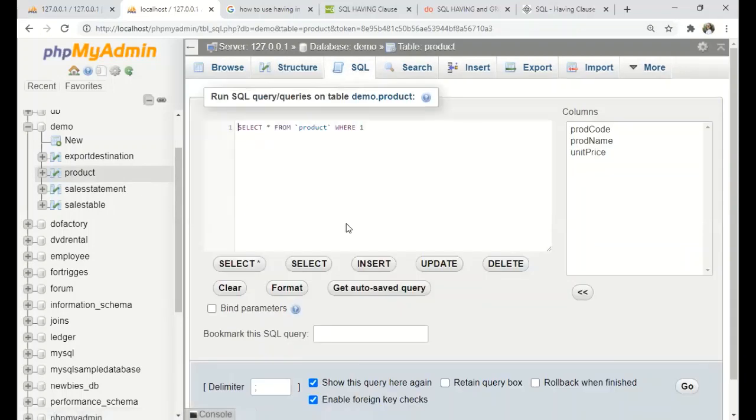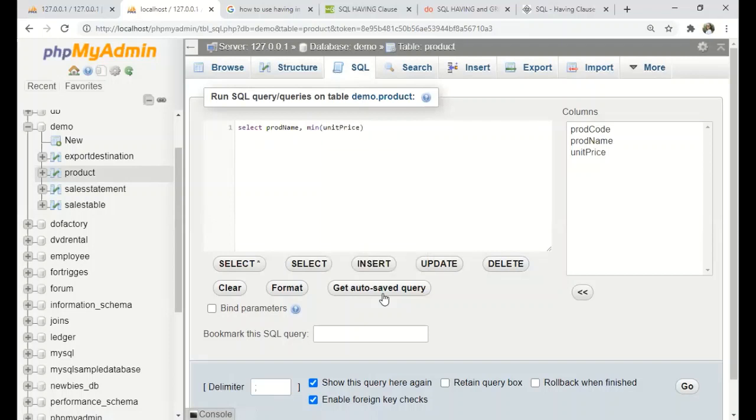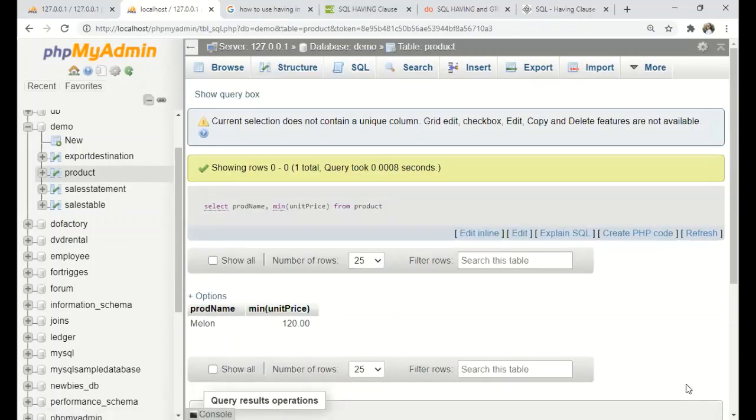Or if you want it to be more detailed, you can have select product code, name, and then min unit price from product. Then execute. So you have here the product name melon has the minimum unit price of 120. Okay, so we're done with the minimum and maximum.